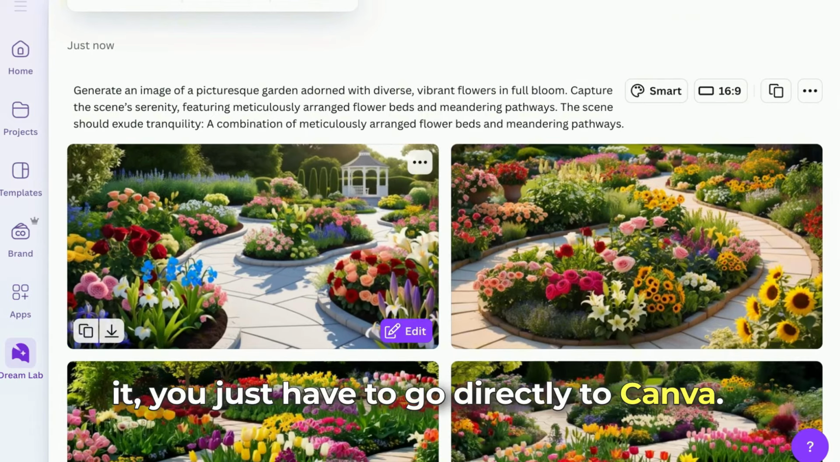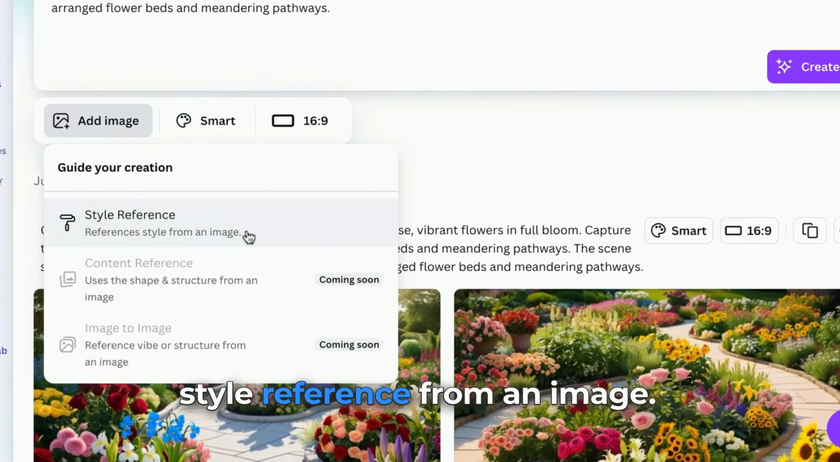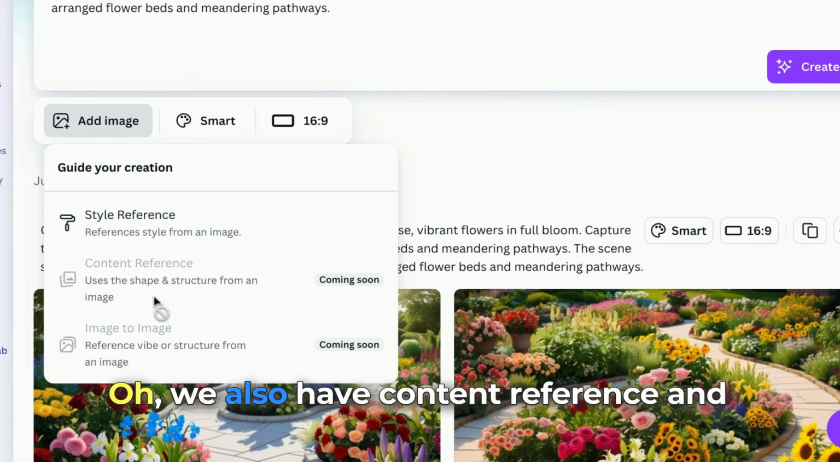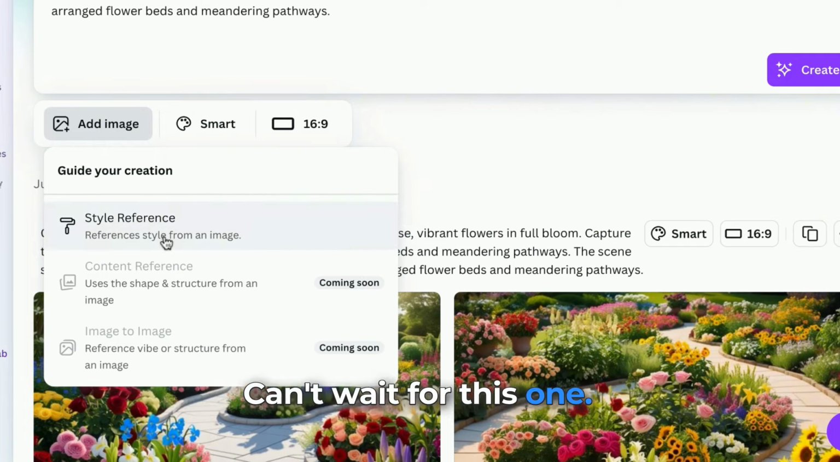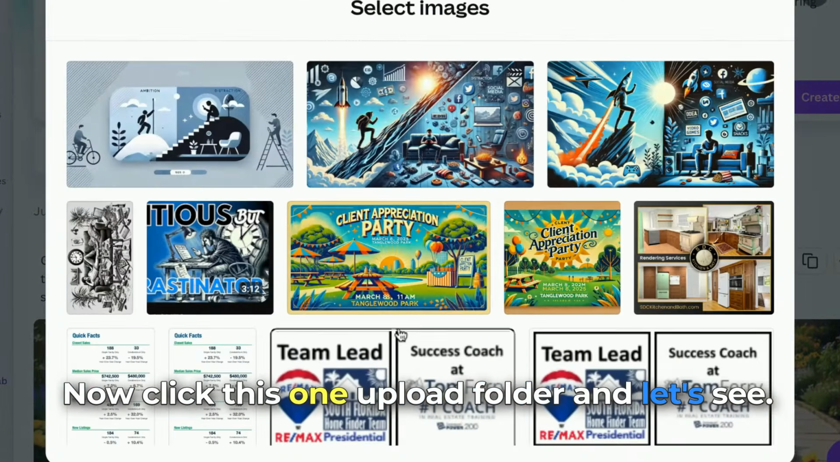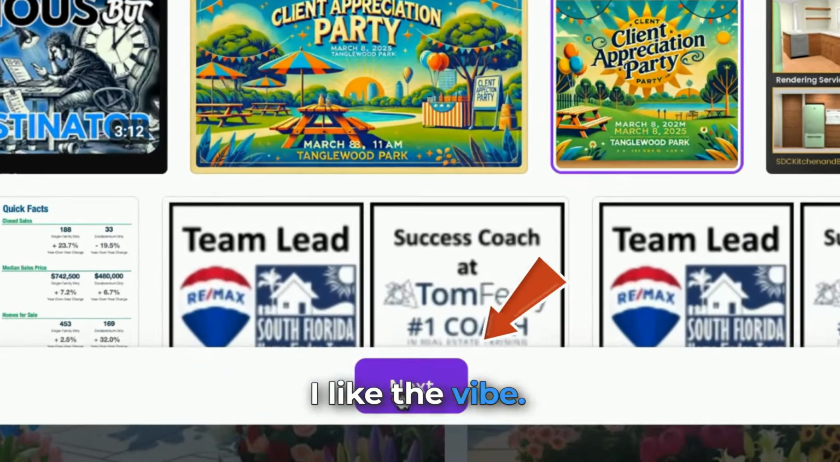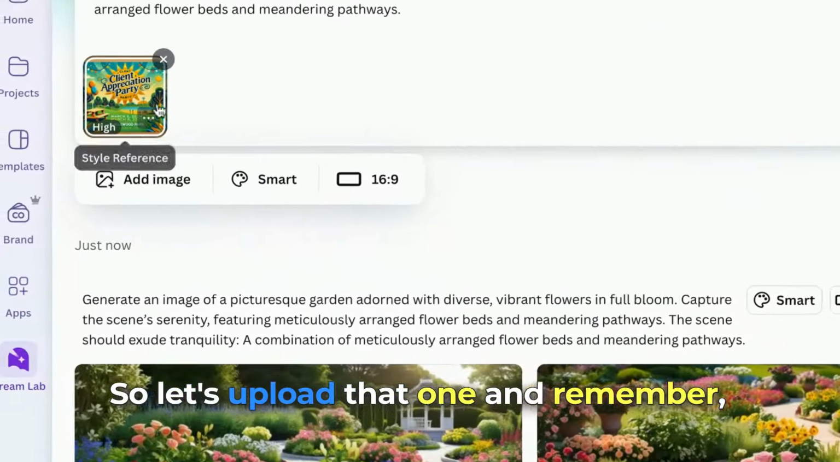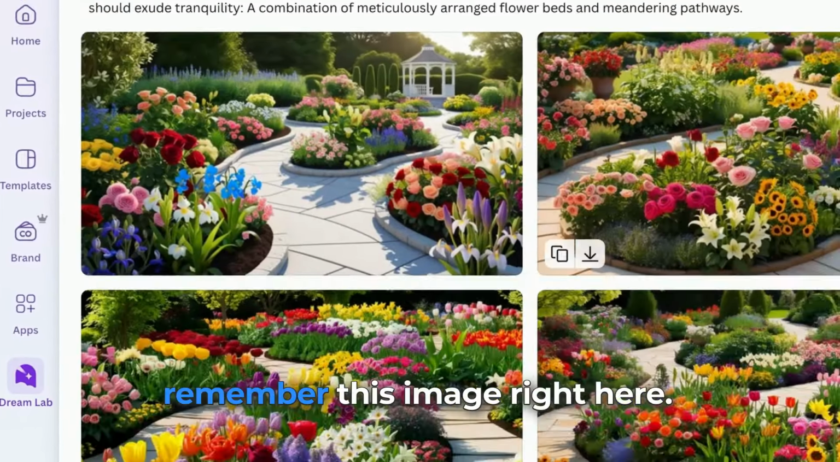Okay, now I'm going to show you the purpose of this button right here. Let's add an image and style reference from an image. Oh, we also have content reference and image to image, and it's coming soon. Can't wait for this one. Now click this one, upload folder, and let's see, maybe I want something similar to this one. I like the vibe. So let's upload that one. And remember this image right here.